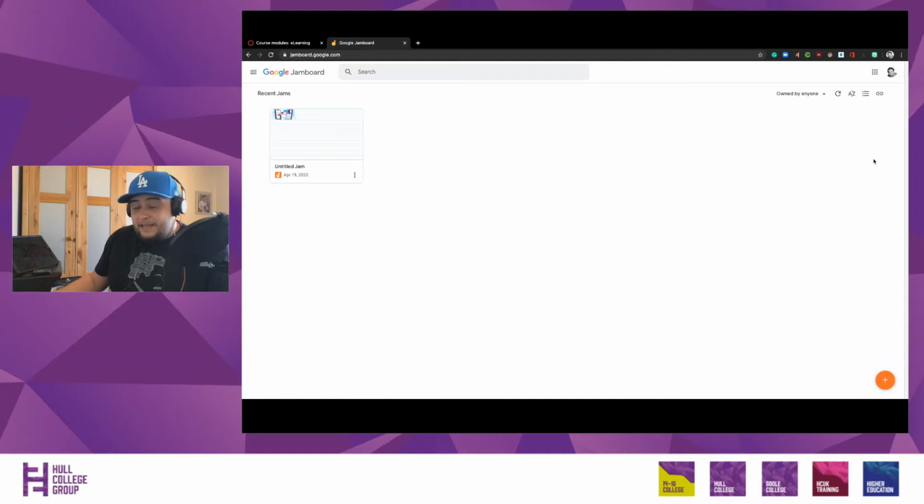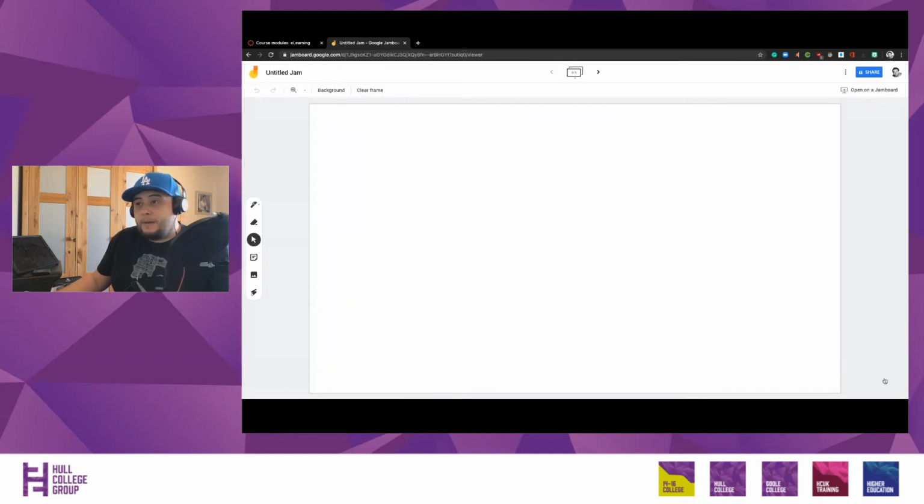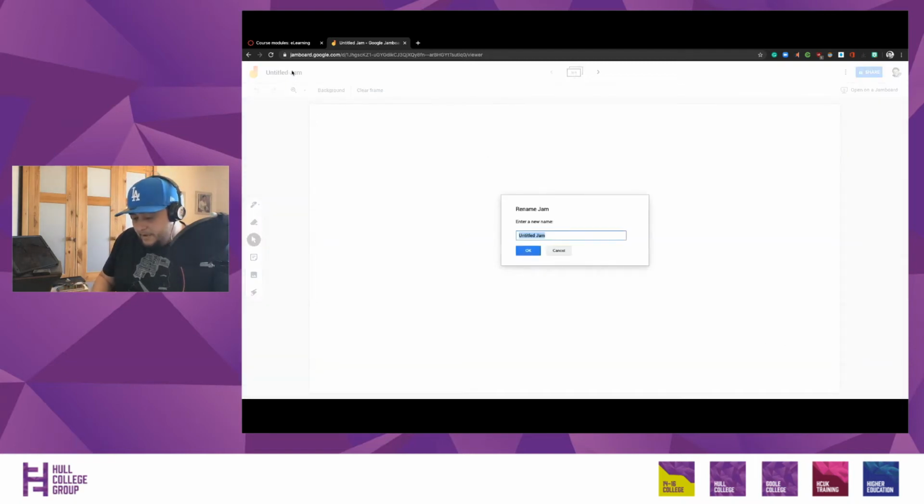So a Jamboard, technically, like I said earlier, is a whiteboard. So what I'm going to do is click yes, click on the plus, create a new jam. But what happens is you've got a Jamboard there that you can start utilising straight away. I'm going to rename it and call it Project 2.